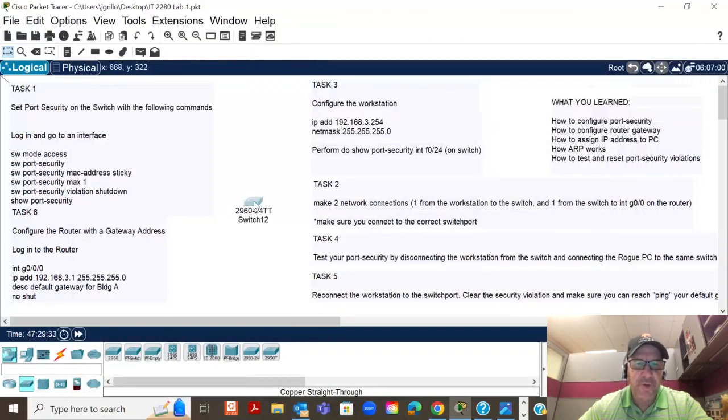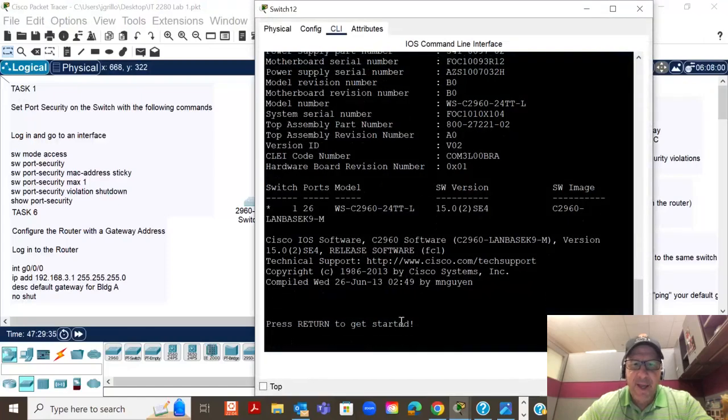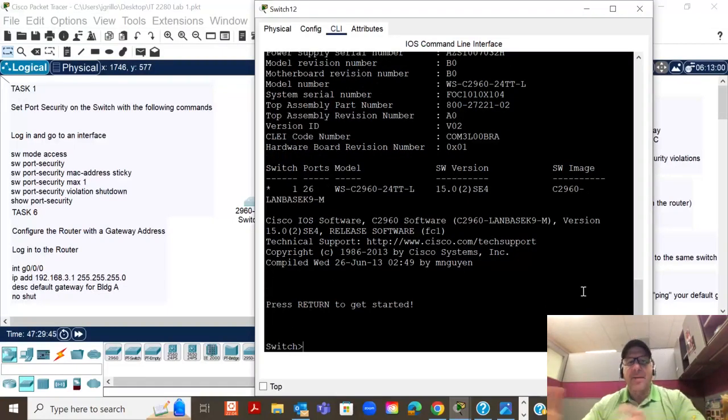We're going to go back to the switch by clicking on it, and we're going to follow the instruction. Press return to get started. Click in the background area, and then you get your prompt. And you notice you see the word switch followed by the greater than symbol. Well, switch represents the host name, and the greater than symbol represents the mode that you're in, which is user exec mode.